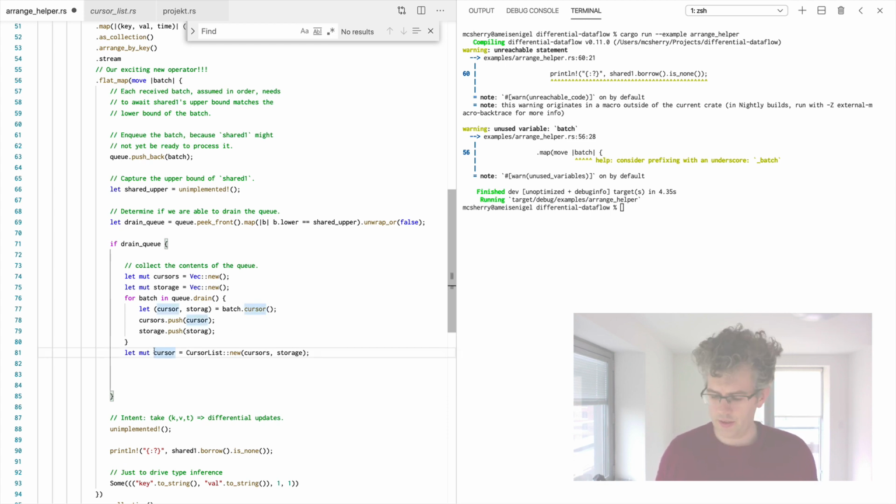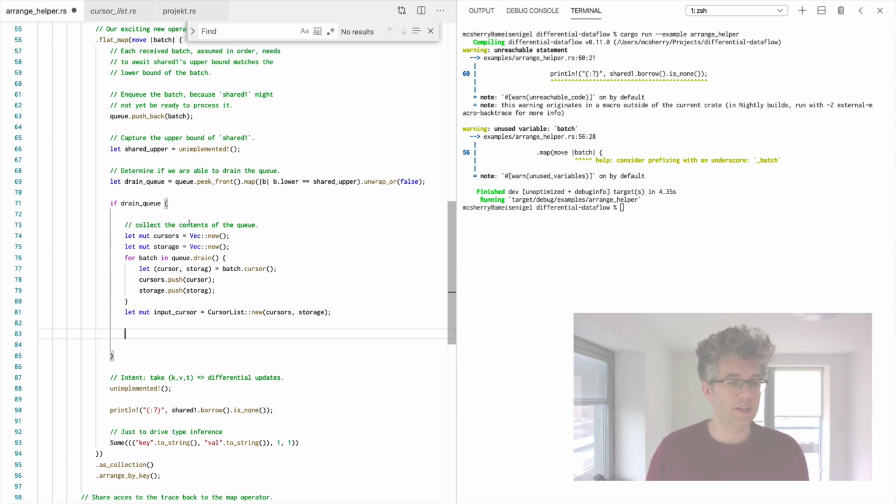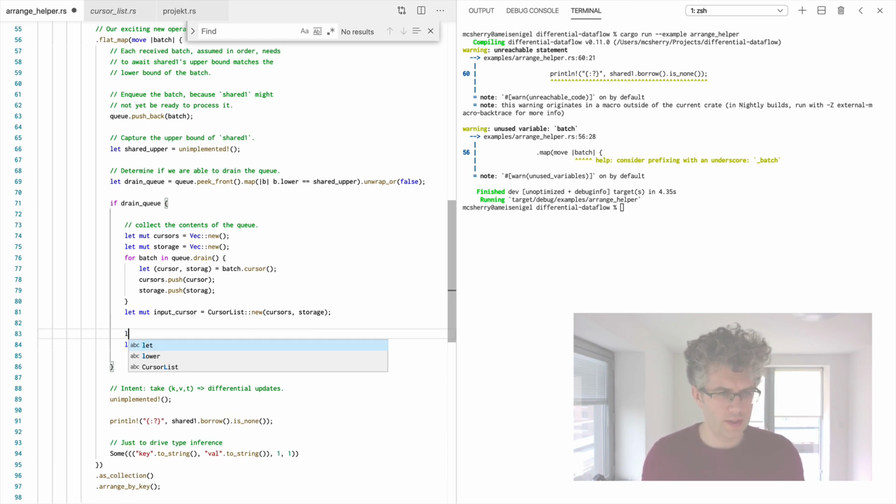So I'm going to say this is our input cursor, because we're actually going to have a few different cursors here. We're going to have also a trace cursor, which we'll need to get from our shared one down here. And we'll have to look at this, but I think actually we're going to end up getting a trace cursor and trace storage from our shared one dot. Let's see, we might need to actually borrow it. Borrow. I'm not sure if we need a mut or not. We'll see.